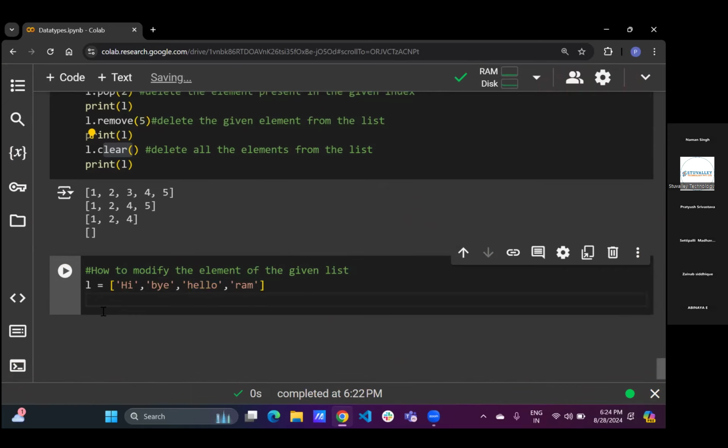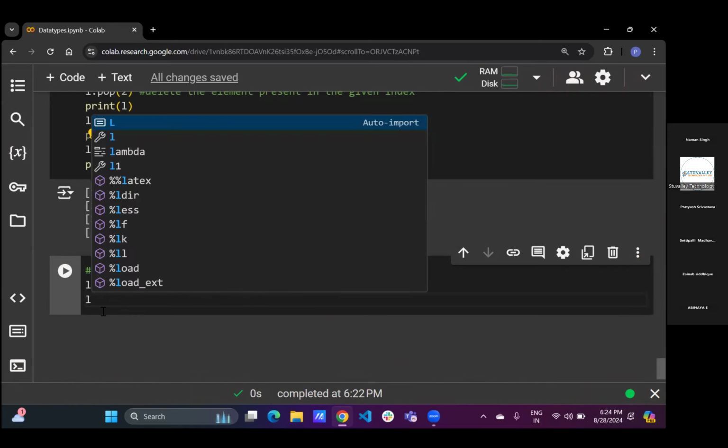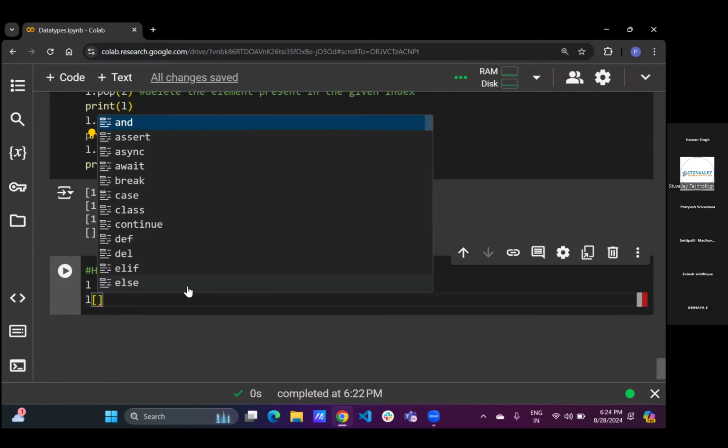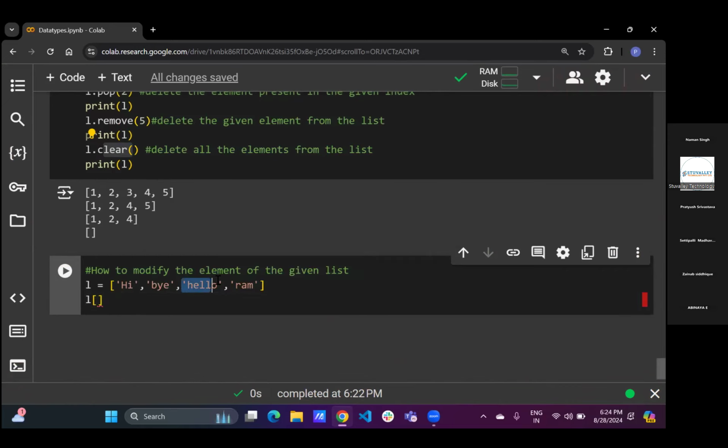Very simple it is. You will write list name that is L. Within this bracket, you will give the index of your element. So what is the index of hello? 0, 1, 2. 2 is the index. So just write L of 2.